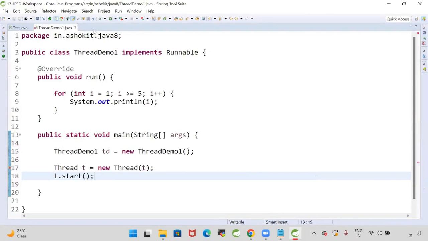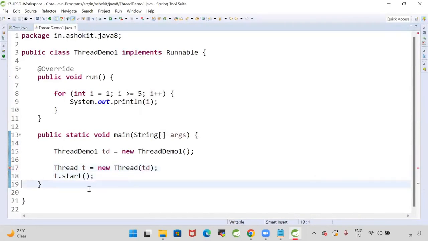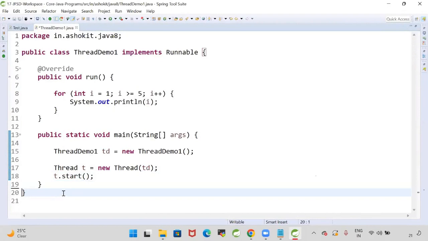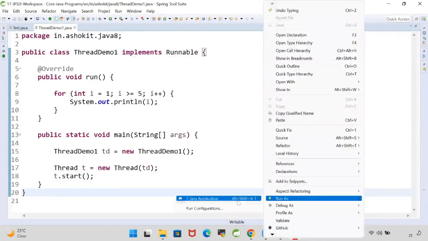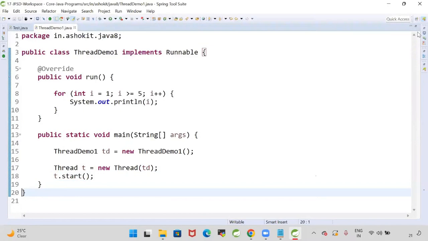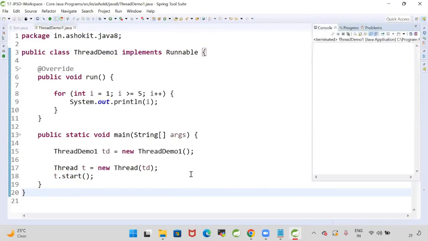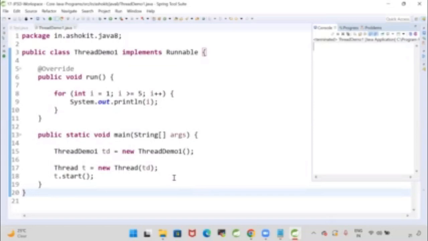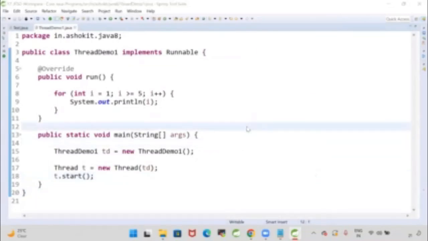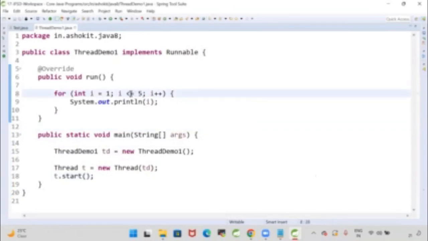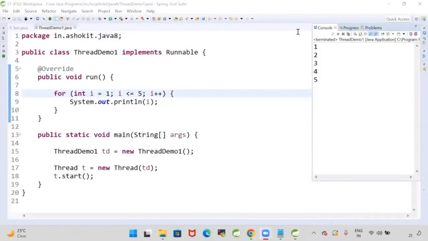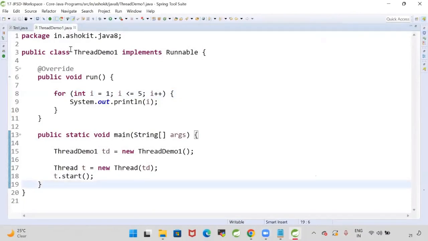Can I say this is the logic to create a thread and to print the numbers from 1 to 5 by using a thread? With the help of runnable, I'm creating a thread and I am starting the thread. Okay, fine guys. Integer i = 1, if i less than or equal to 5, i++, sorry, less than or equal to, not greater than. Okay guys, fine. Here I'm able to print the numbers from 1 to 5 by using thread.